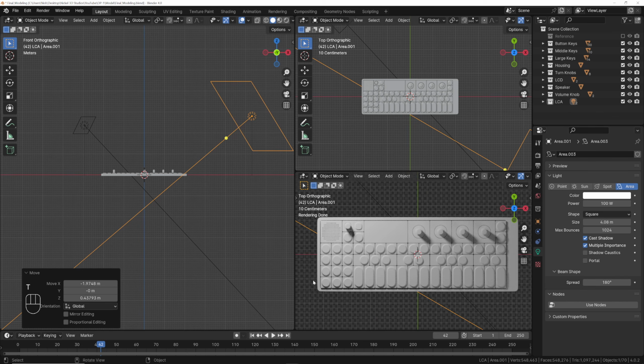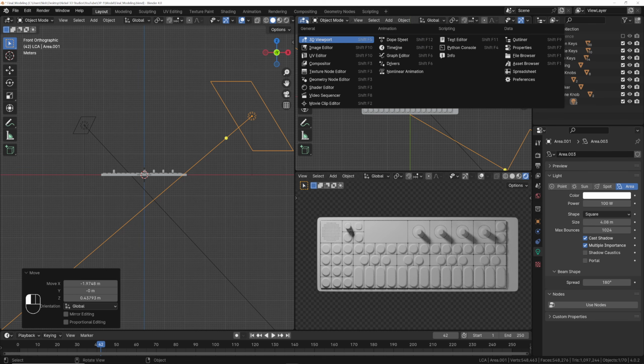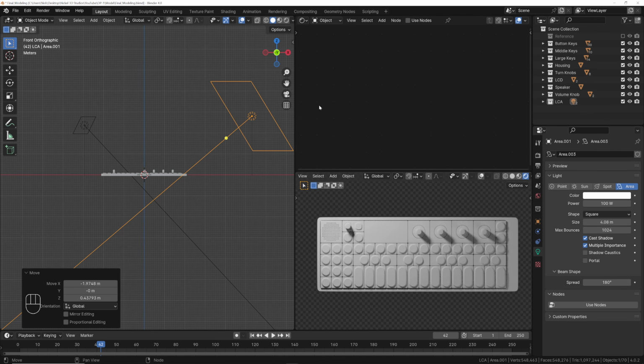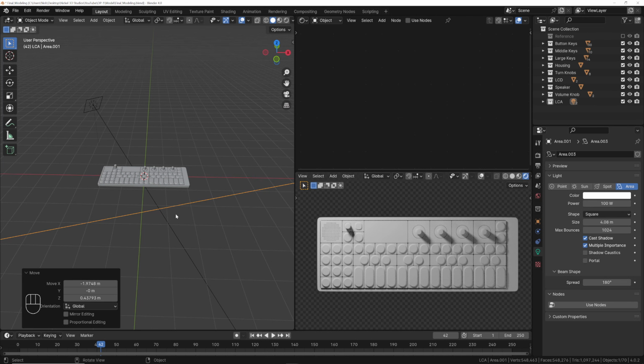I'm going to hit T to hide this bar right here. Then I'm also going to hide these two to where we get just a good rendered view. And then I'm going to go up here, click the little drop down, hit S, and then this is going to be our shader editor. All right, so we are all set up to start shading.